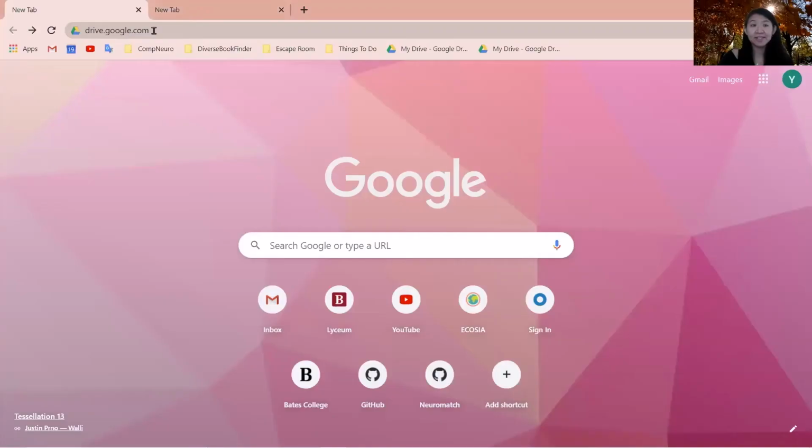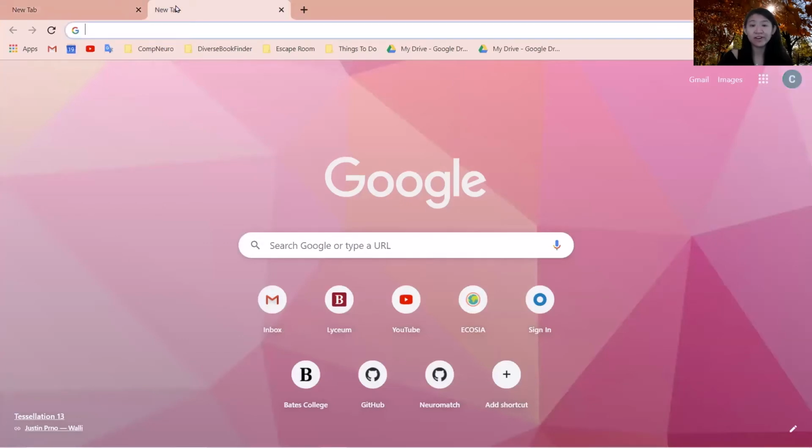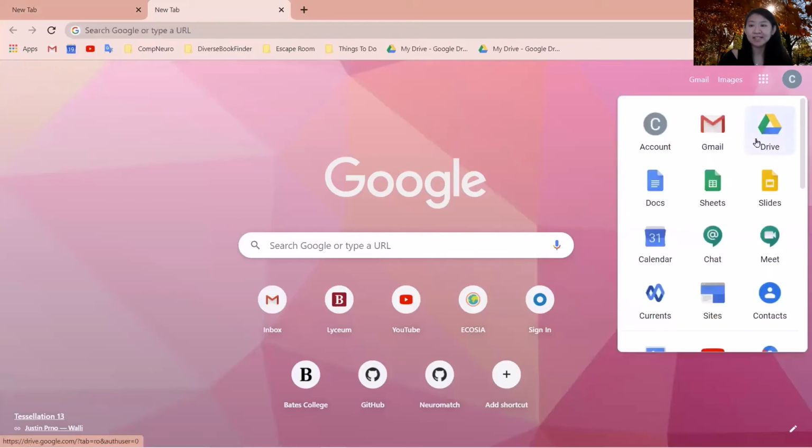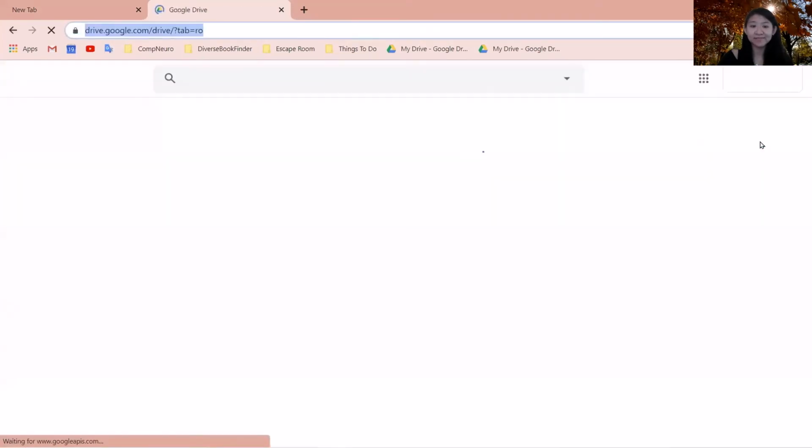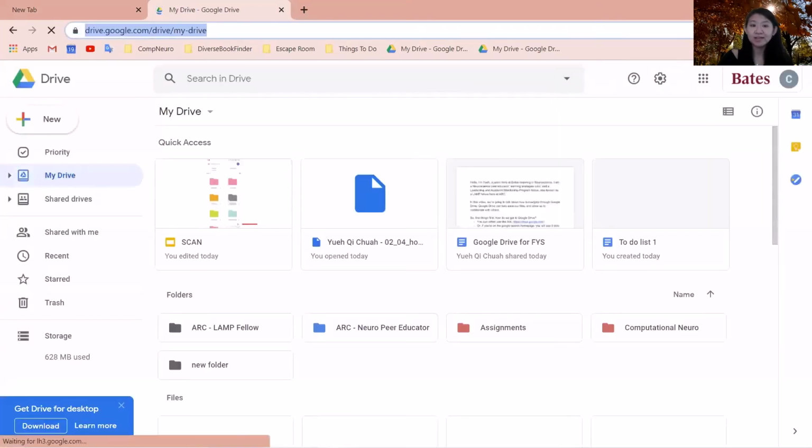You can either type out this link, drive.google.com, or if you are at the Google search homepage, you'll see 9 dots on top right corner. Click this and click on Drive. You can also bookmark this page if you like to.